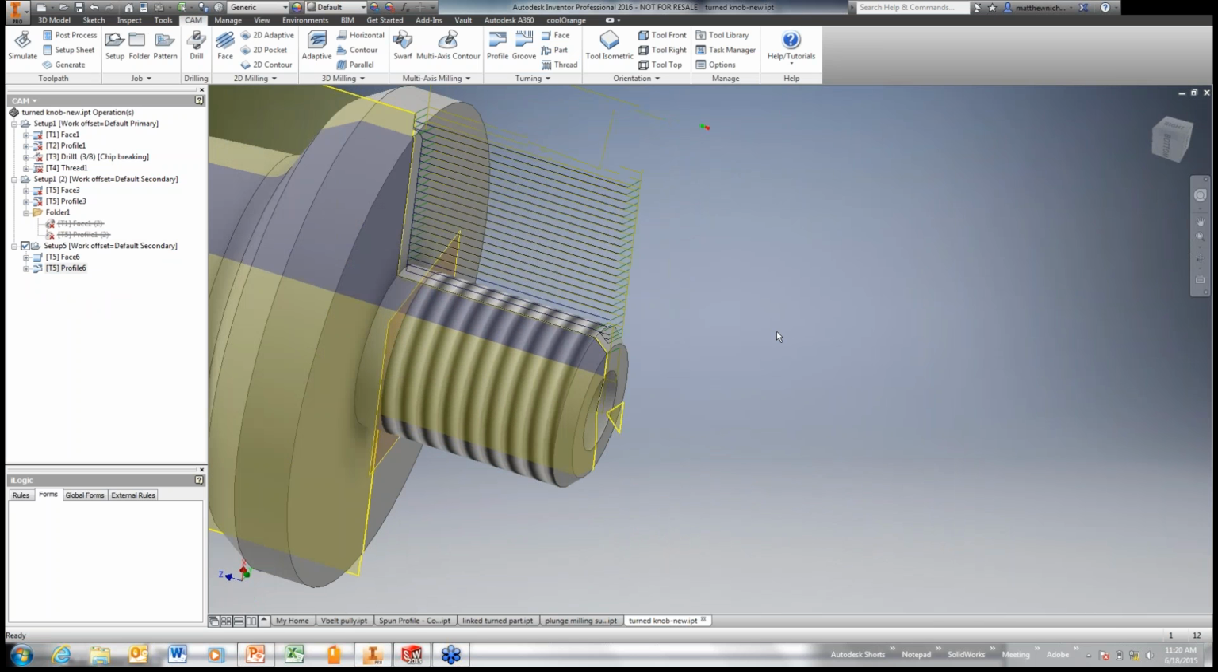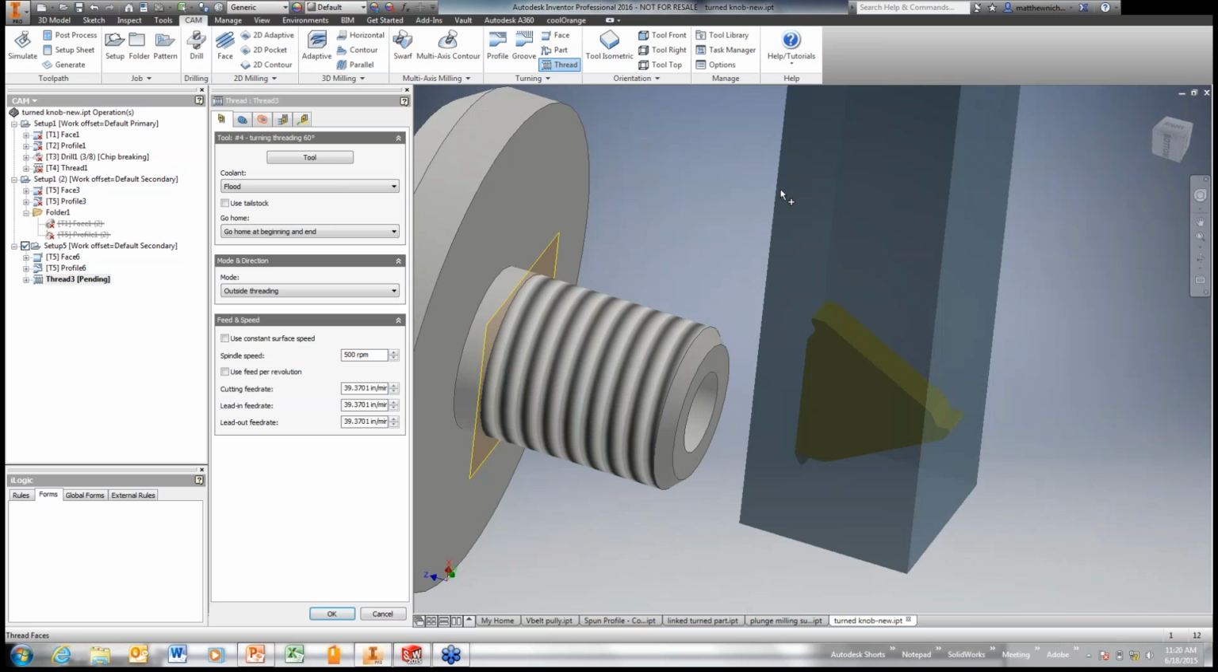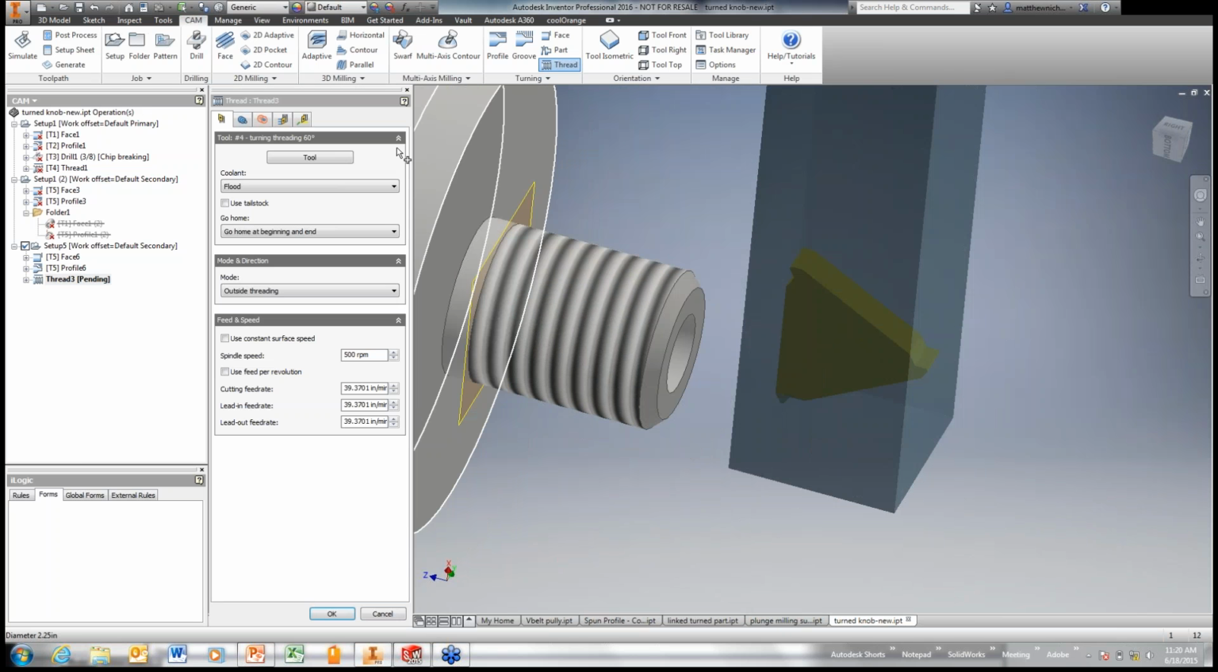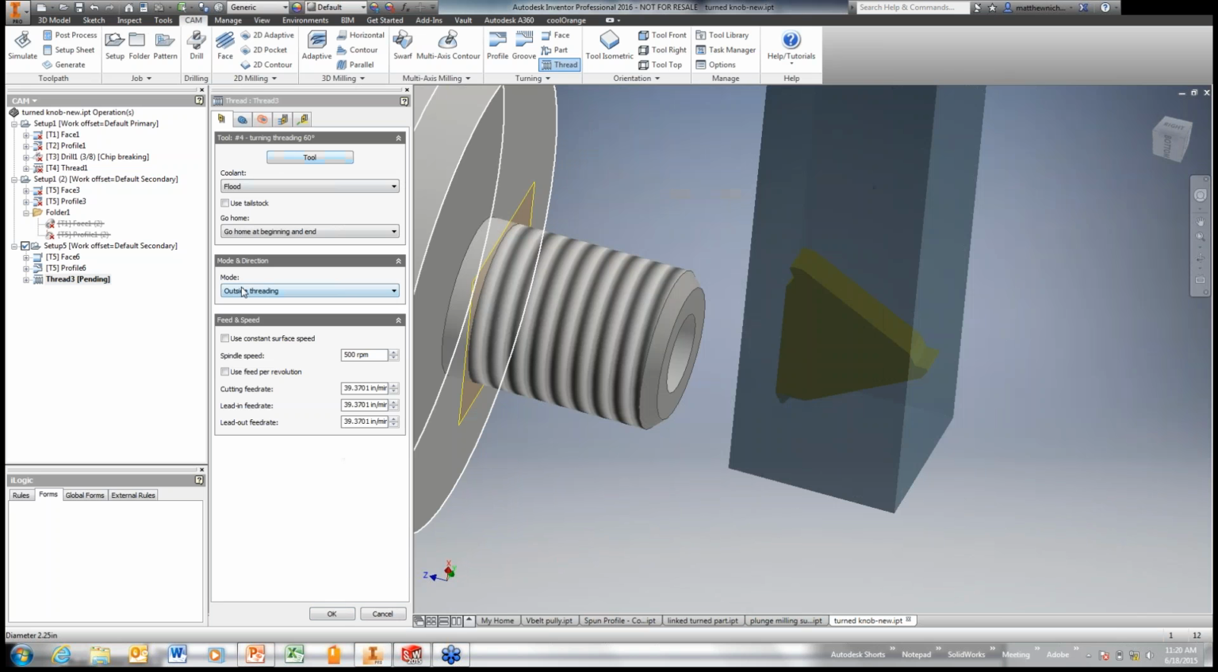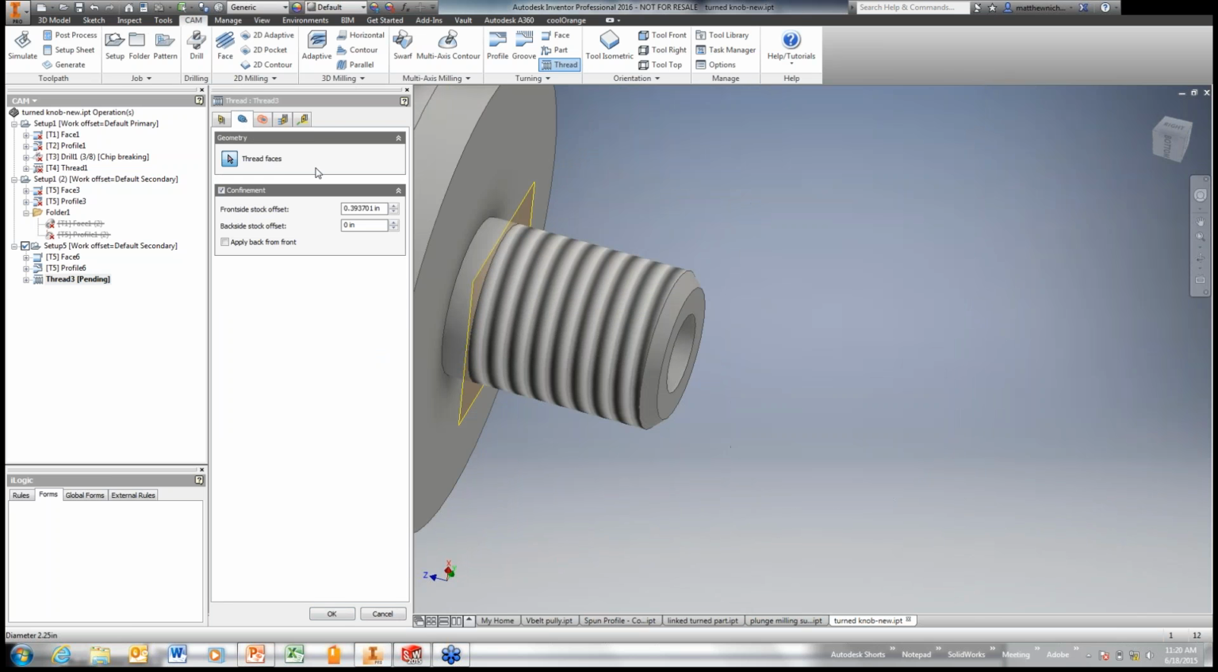And then I'm going to do a profiling with my confinement. Okay. Then for the threading, I've already got my tool defined, and then I'm defining outside threads. Now in here, all I have to do is pick a face in which threads are going to be, and then you can already see that I'm getting a preview of what the toolpath will look like.